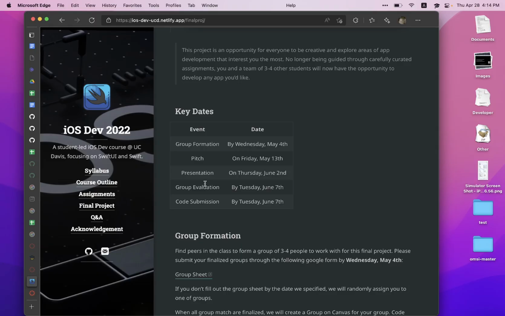The next important thing is the pitch. Right after the team formation, you're going to schedule a pitch presentation with me and both tutors, and give us a brief presentation about what you're going to do, what kind of idea you have, how you plan to achieve that, what kind of technology, and maybe what kind of API you want to call. You don't have to be very detailed, but at least give us an overview of your project or the app you want to do.